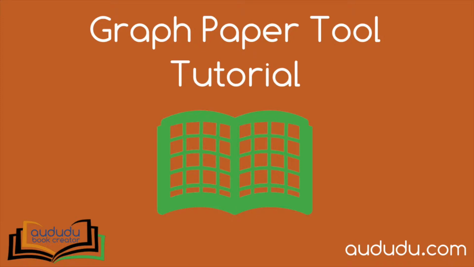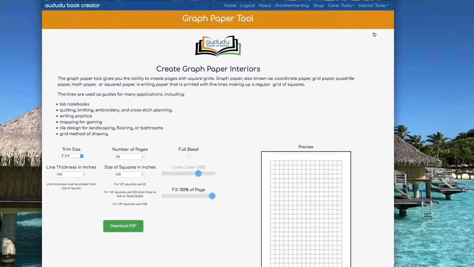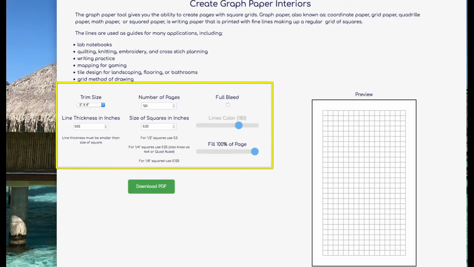In this video, you'll learn how to use our graph paper tool. To access the graph paper tool, you'll want to click on Interior Tools, Graph Paper Tool. That will bring up this page. You can customize your graph paper with these settings.